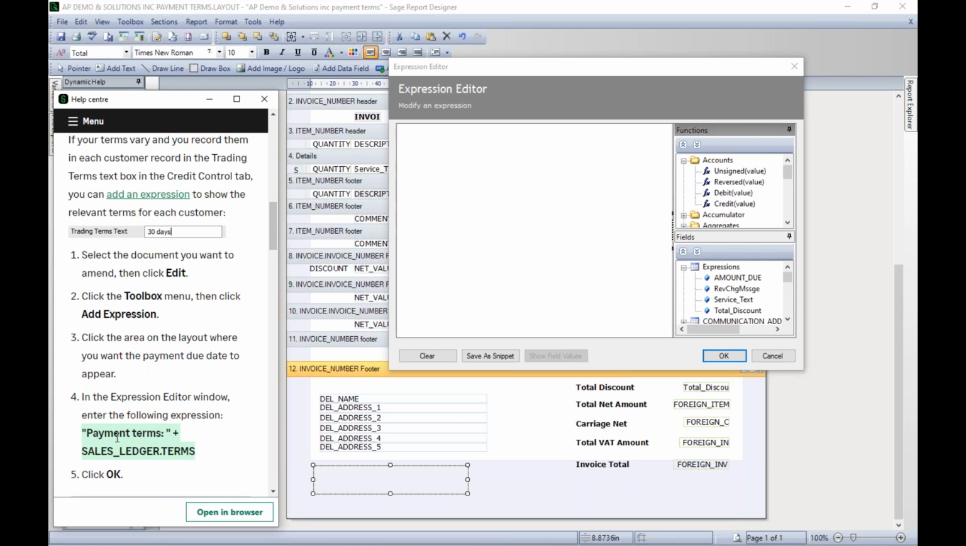Now, if you're on the internal help center here, you can't do right click and copy, so you will have to do Control and C on your keyboard. And then we're going to come into this expression editor, and press paste, right click and paste. What this is telling you is it's going to put payment terms in front, and then it's going to pull that 30 days net from the customer record. So it's going to do payment terms plus that text box.